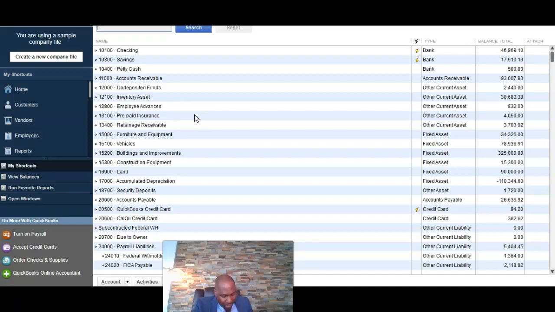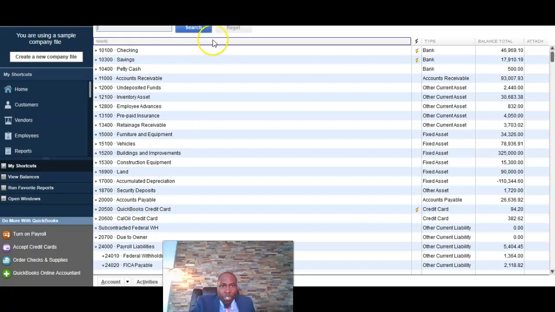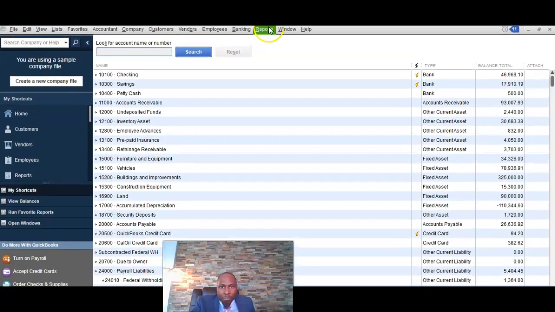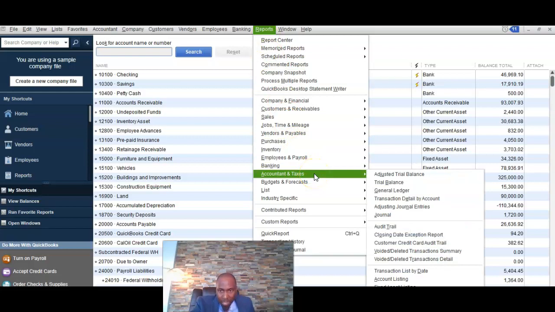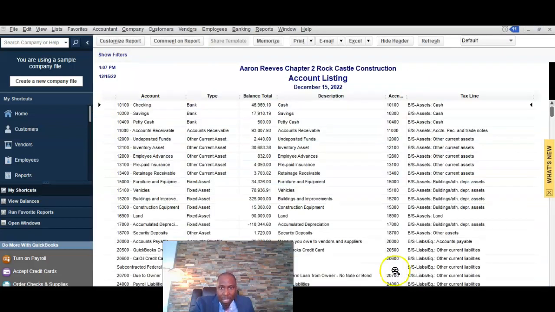Now, to print out the actual chart of accounts, or we're not going to print it, but I'm going to show you how to export it onto an Excel file. Go to your reports tab, which is here. We're going to go to accounting and taxes, then to where it says account listing. The report comes up, and to export this to Excel, I'm going to click on the arrow where it says Excel and go to update existing worksheet.